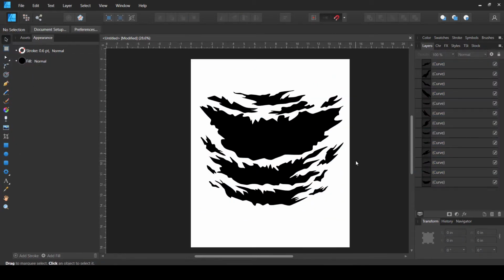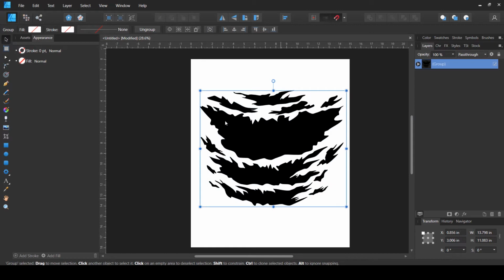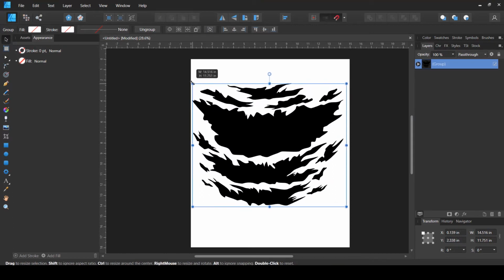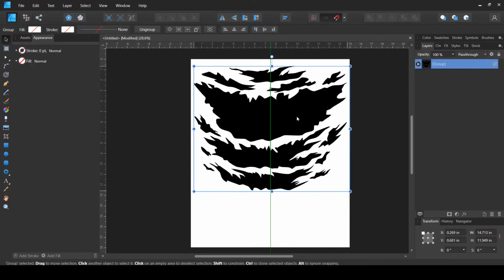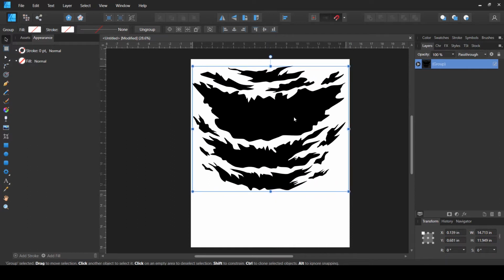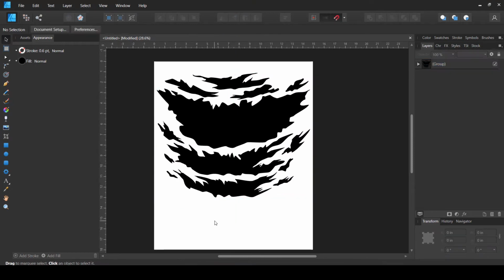So yeah, it's looking kind of like a rip style area, and now what we want is to group them together, and then we can scale them up as we see fit for our design. I think at this location, this would look good. Yeah, this is looking fine. And now we want to put some kind of design inside this black area, so that it feels like something is appearing behind it.